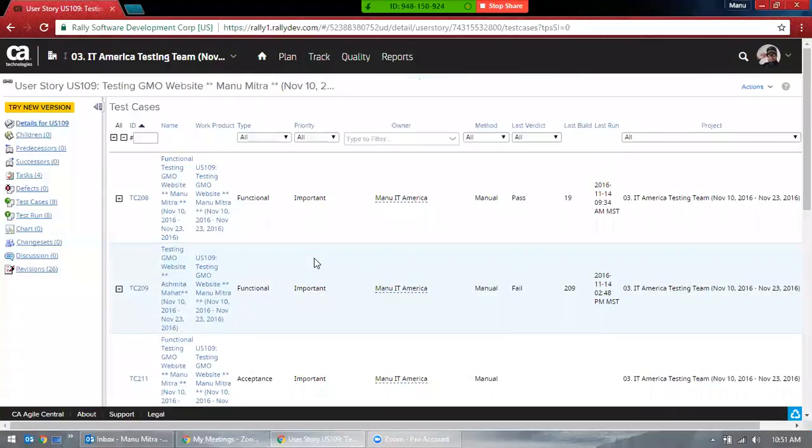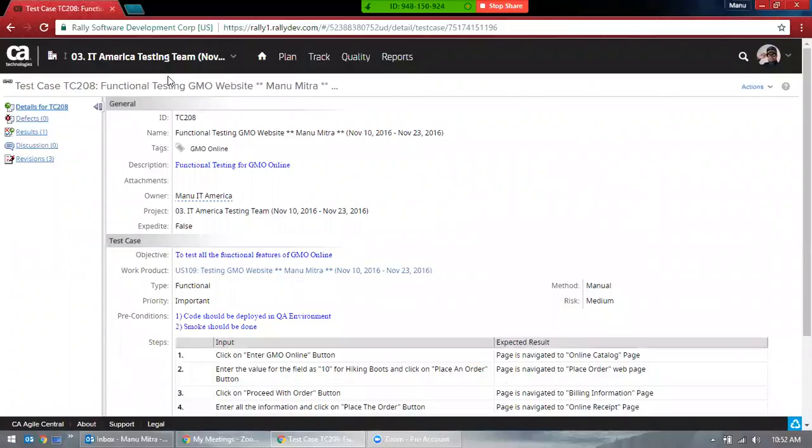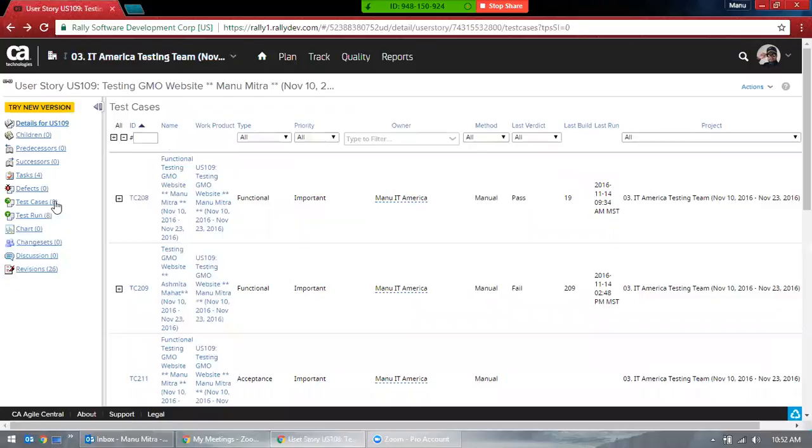So we have written functional test cases here only for Chrome. Normally you need to write for all the browsers: Chrome, Firefox, Safari, Microsoft Edge. How many browsers we have, we can work on that. So that's about the test cases. Let's go to the next topic, defects.